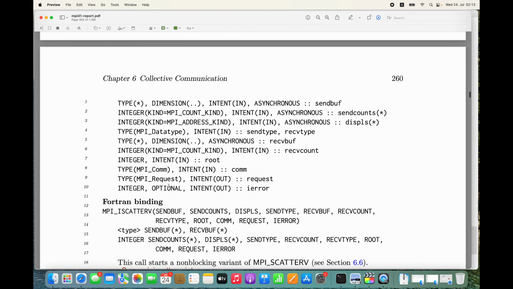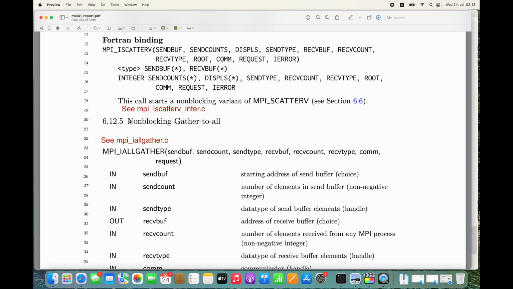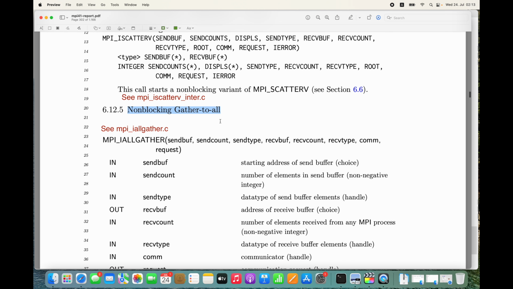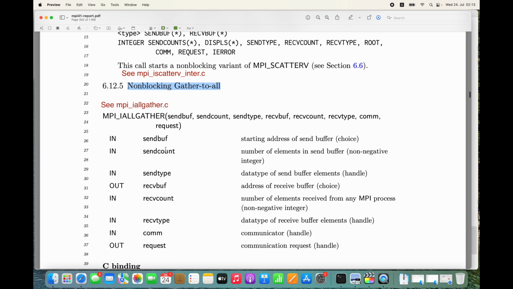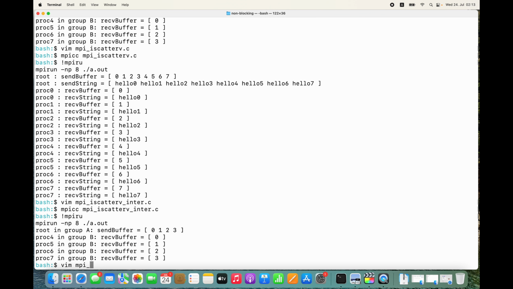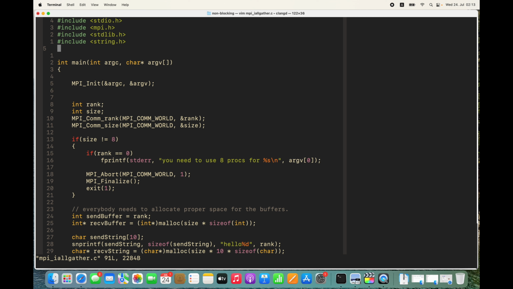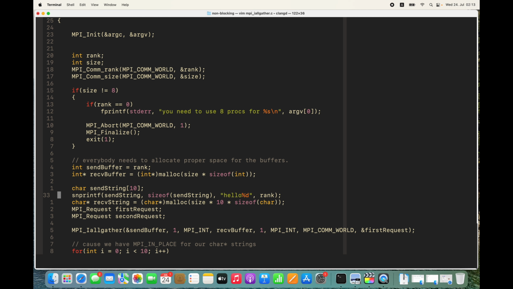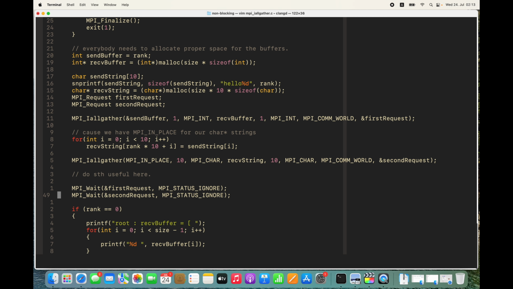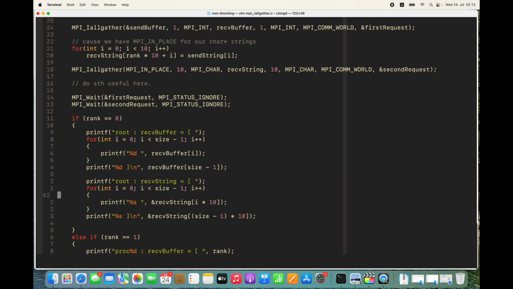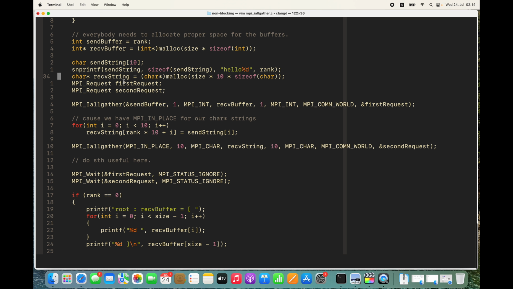Now we move on with non-blocking gather to all, that is I all gather .c. Again, I go slowly. Everything is similar to the blocking all gather, but this time we're using I all gather, and we are having 2 requests. Again, one for the integer buffer and the other one for the C-style string buffer.